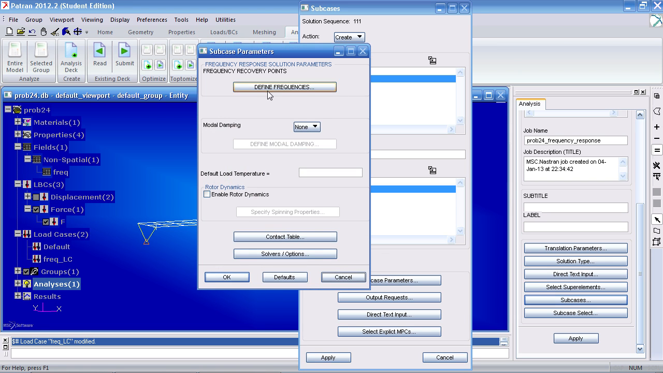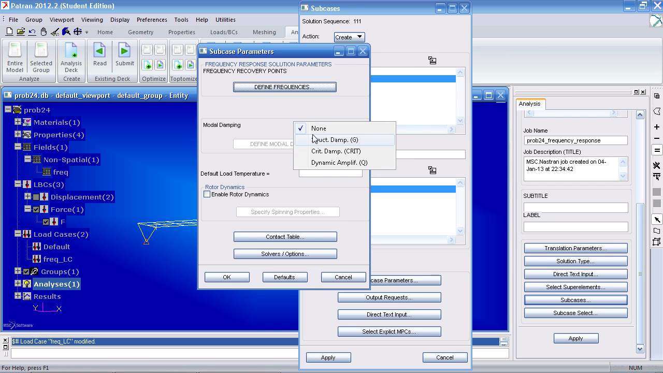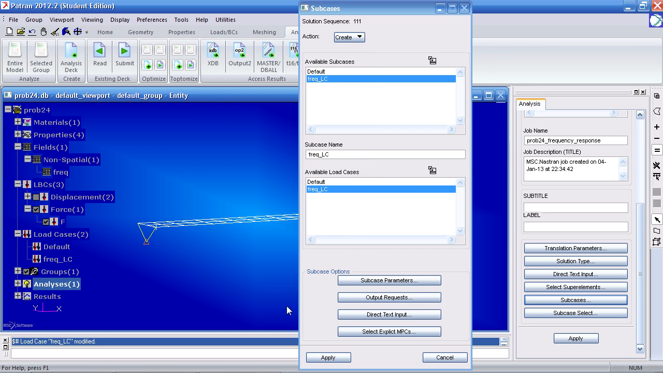Under subcase parameters, define the frequencies here. So make sure it says 100 here, enter, and 200 here for the number of increments. Make sure it says 100 and 200 here. Hit OK. For modal damping, switch this to structural damping G. Click define modal damping. For frequency, it will be 0 here and a 0.4 here. Add another row. Here, type in 2000 and 0.4 here. Click OK on all these windows.